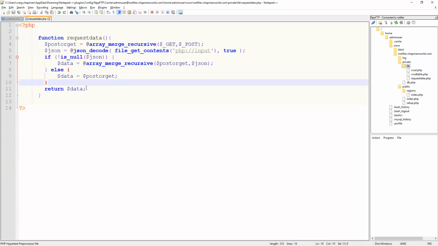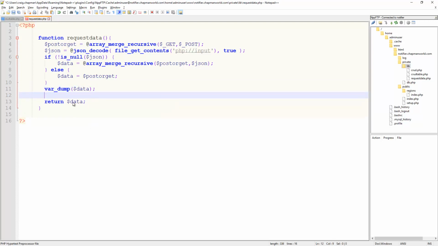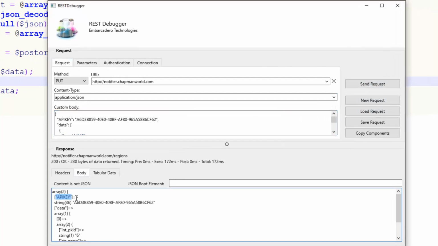Post or get variable gets merged. Post or get. Returning data. Let's do a var dump on data here. And we'll also call die. Let's go ahead and see that. Okay, so the API key is there and it's a string. It can be seen. It's indexed as API key.